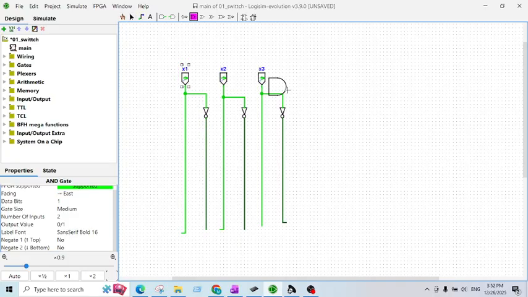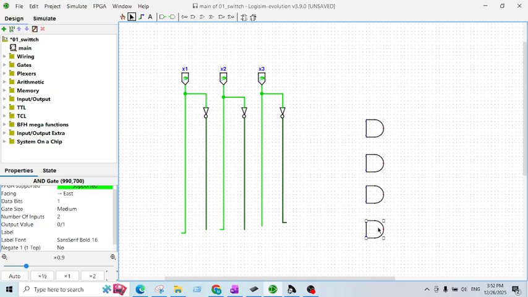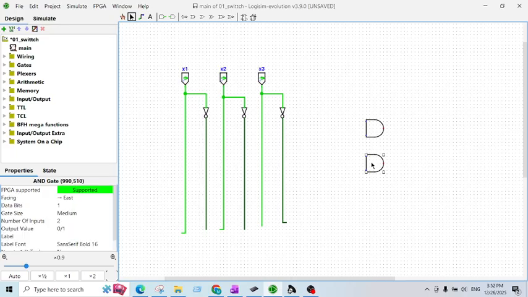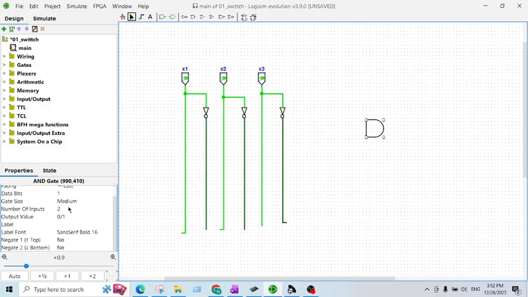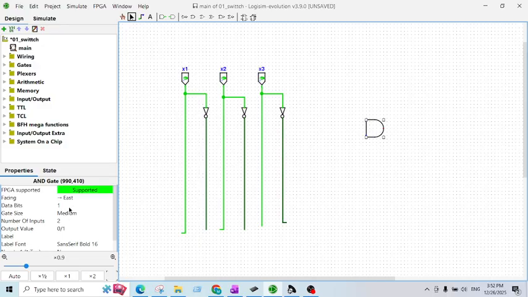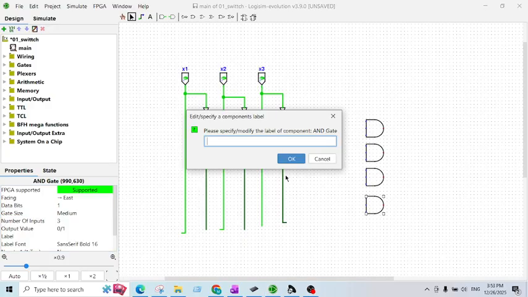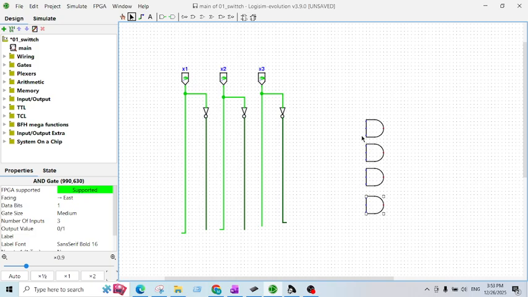Now I need 4 AND gates. 1, 2, 3, 4. Actually I should delete this first and then make just 1 AND gate with 3 inputs. So I'm making the input 3. Okay, so now I will make the logic circuit like this.